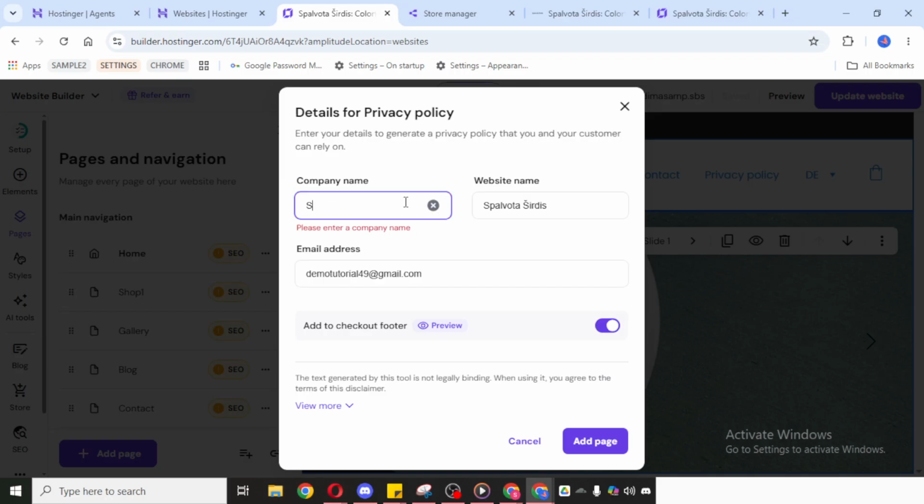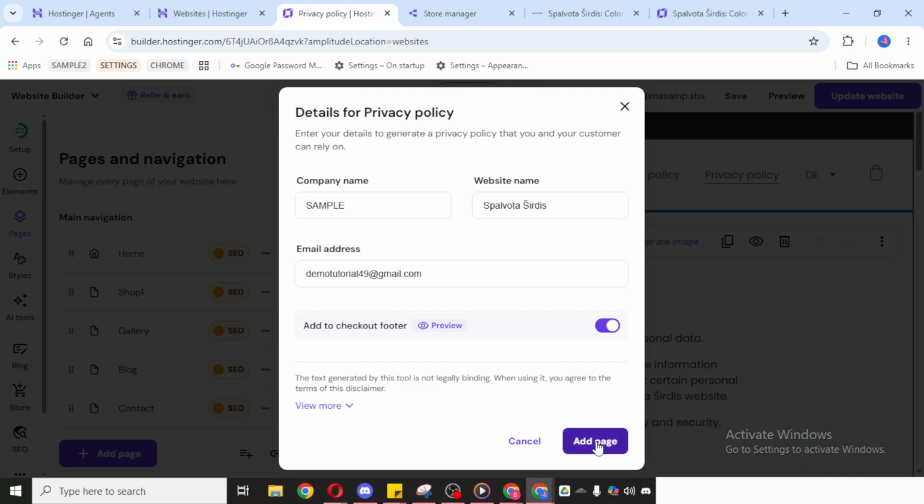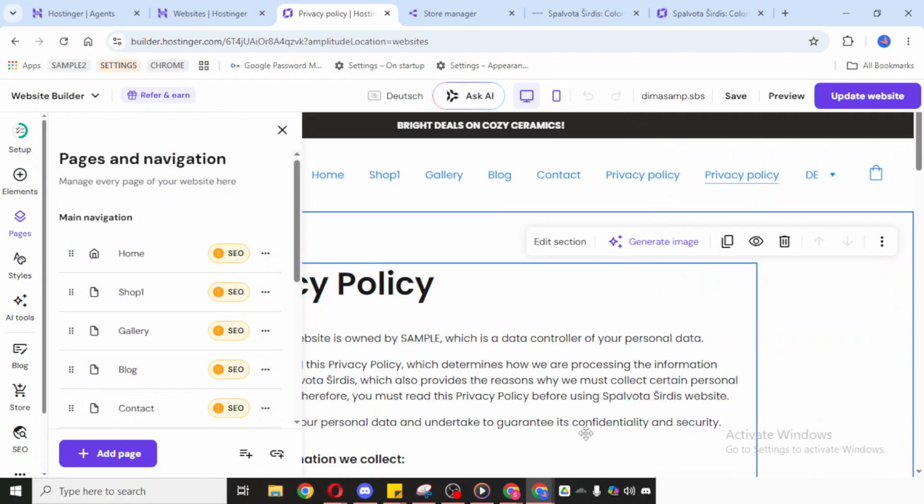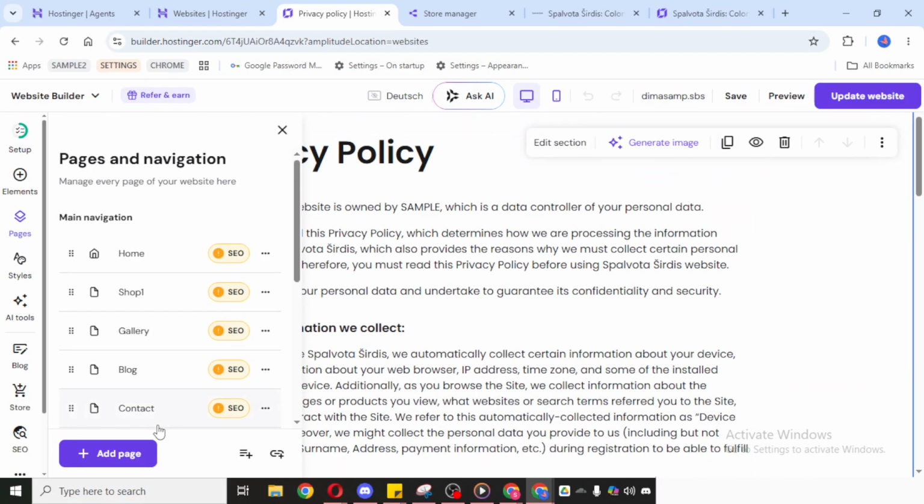Once the privacy policy page is done, repeat the same process to add the other two pages. Create one page called Refund Policy and then another called Terms and Conditions. For each one, enter the page name, fill in any required details, click Add Page, and save when finished.